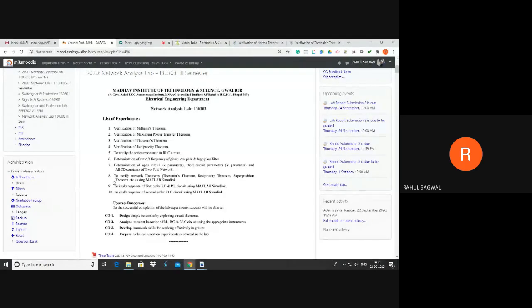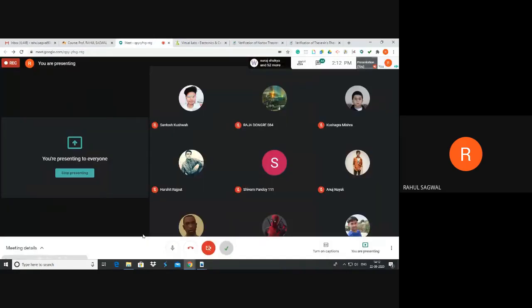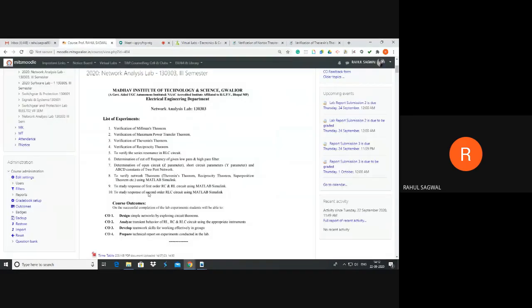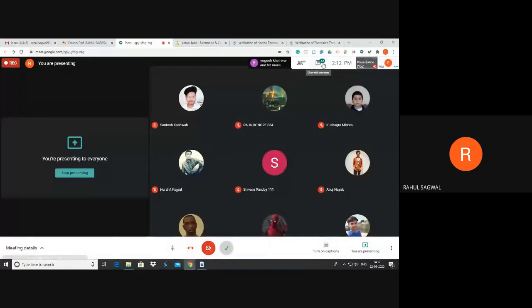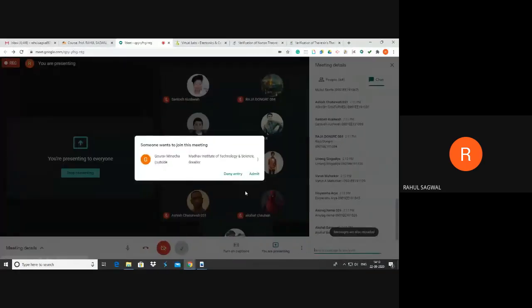Coming back, the basic idea for experiment number 8 is to verify various network theorems using MATLAB Simulink. So let's start today's experiment.